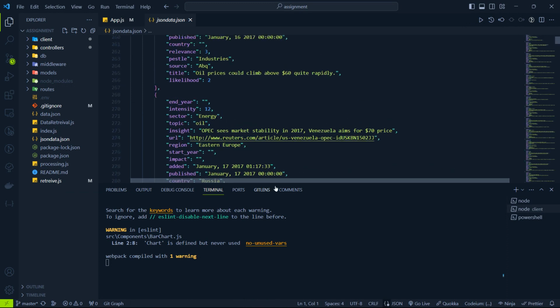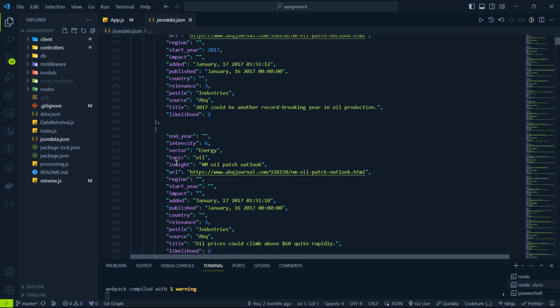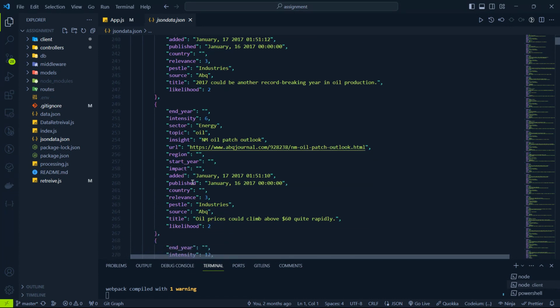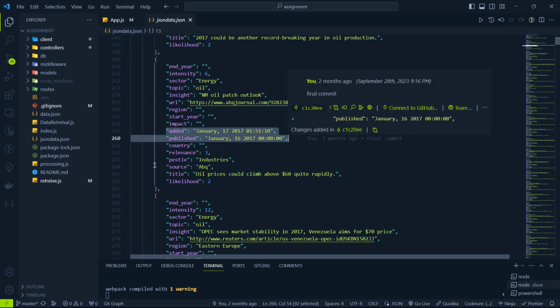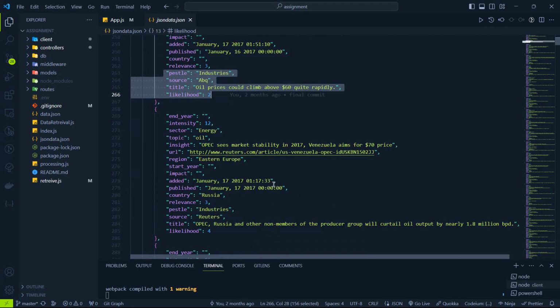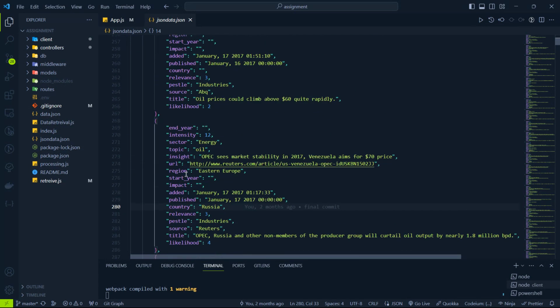It had a lot of fields. So end year, insight, URL, region, published, when this report was published and when it was added, which industries were main dominated. So for the chart, I didn't need all of these data. So I had to filter out certain data that are required for making charts.